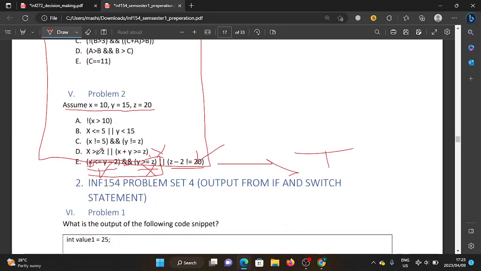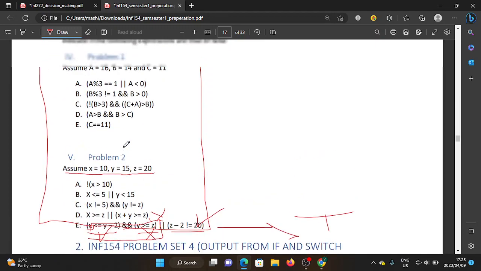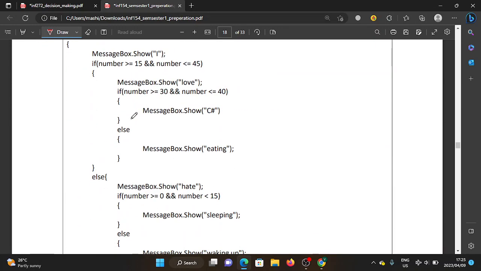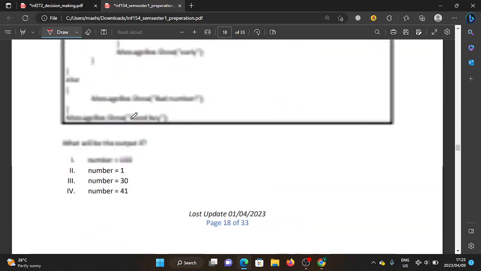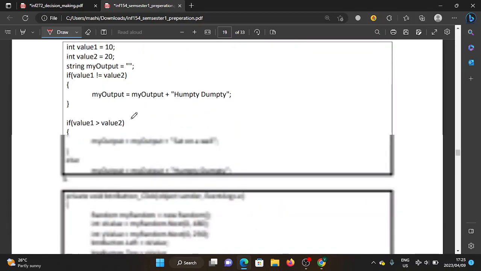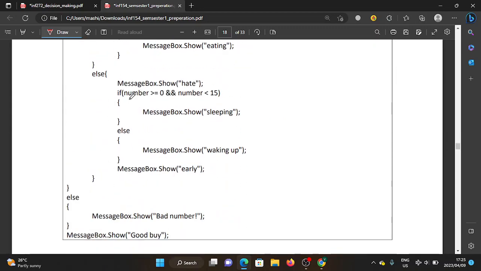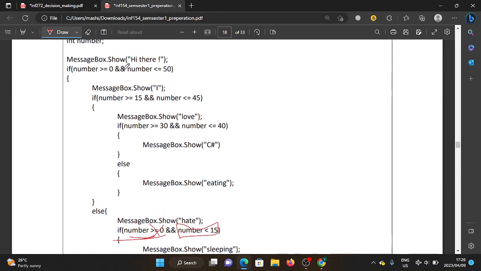For example, let me check here. You see here, let's say the number was -1. Is -1 greater or equal to 0? No. So we stop because it's an AND. There's no need to evaluate this. This is what we mean by the short circuit thing.